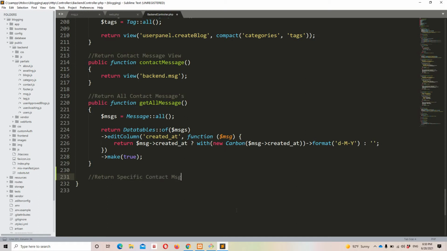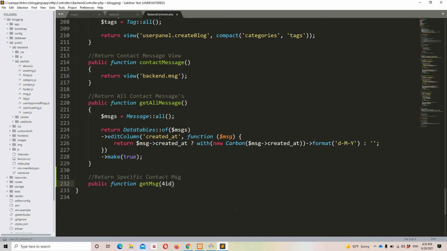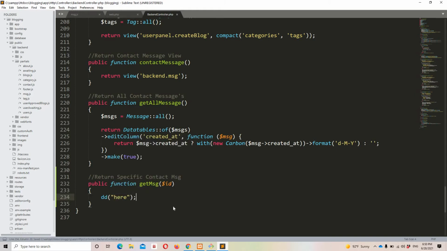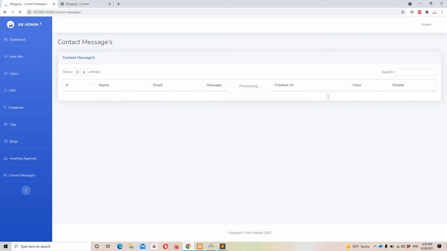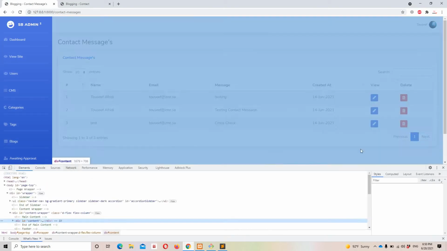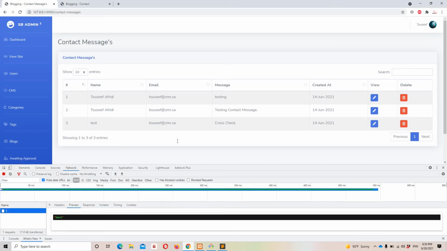Return specific contact message with the short form: public function get, $message, we are expecting an ID, so $ID, just like that. And now we can simply do DD first to check if we are successfully hitting our method or not. So let's do a refresh. Let's open the inspect tool, network, click. Okay, so yeah, it's working perfectly fine.